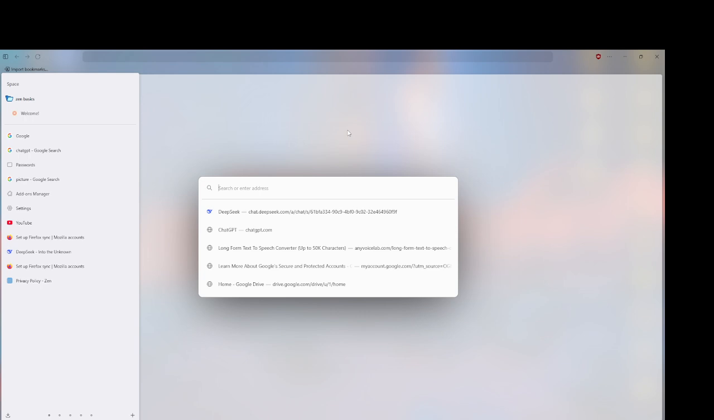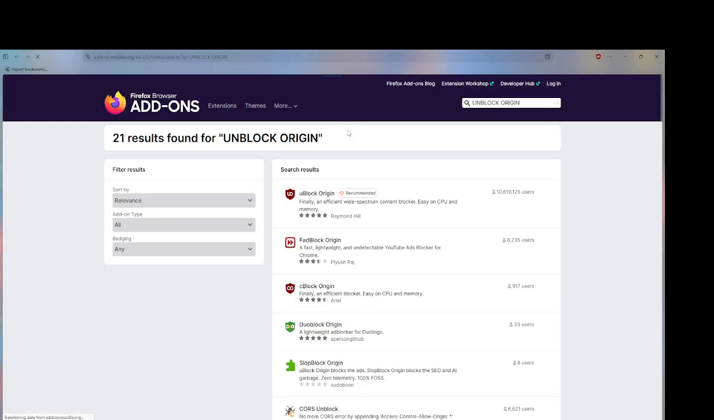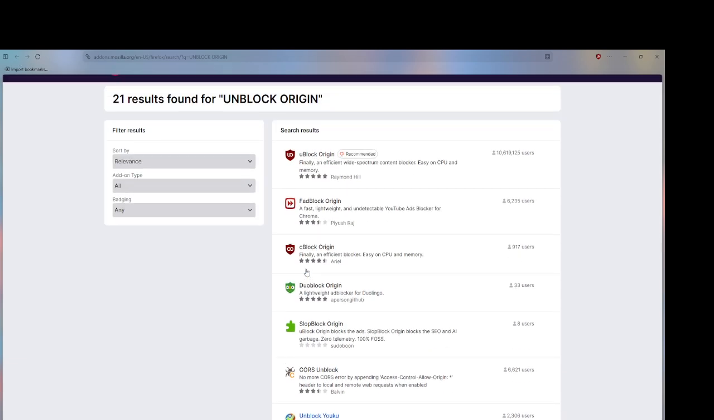You can also click on the tab bar and choose Reopen Closed Tab if that option is available in your version of Zen Browser. If you've closed multiple tabs, keep pressing Ctrl Shift plus T to restore them one by one in the order they were closed.